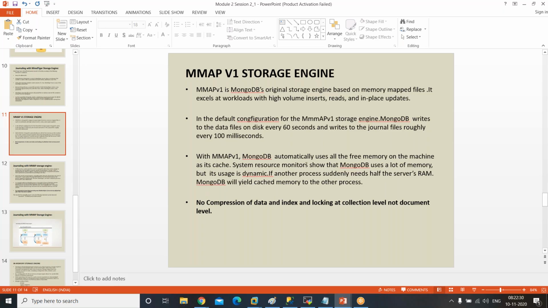With mmap v1, MongoDB automatically uses all free memory on the machine as its cache. It requires a lot of memory because of the two-phase commit. Whatever memory you deploy, it will take all the memory if it requires. If you have 1 TB or 2 TB of RAM, still it will take all the memory if it requires. That is the story.